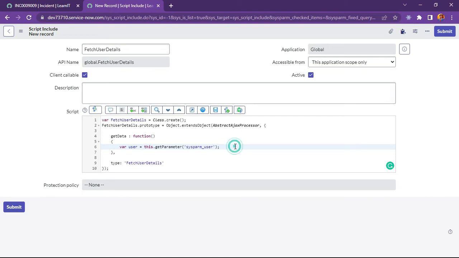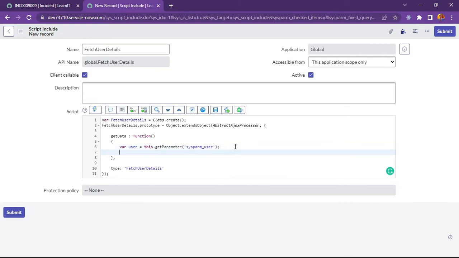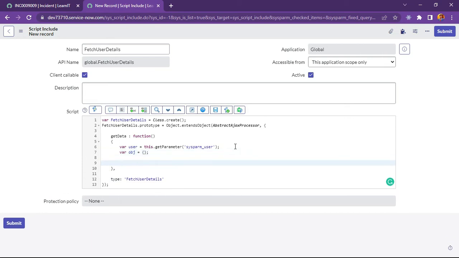script. Okay, so now we will create one object also because we have to fetch multiple values. Okay, so I have created one object here. Now I will query the user table equal to new GlideRecord to sys_user.